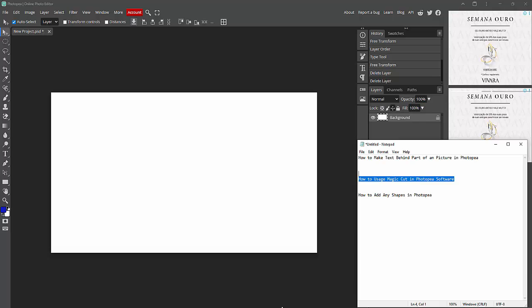Today's video: how to use Magic Cut in Photopea software. So let's get started. At first, open our Photopea software. Now you can see how to use Magic Cut on a picture.